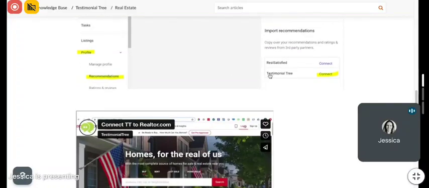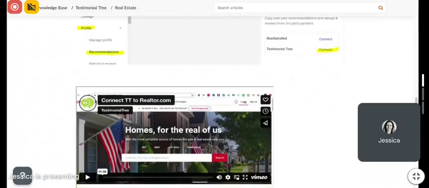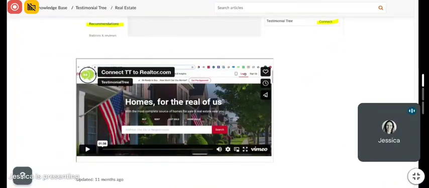When you click on recommendations, Testimonial Tree will be on the right-hand side, and there will be a connect button. You will click connect. You will paste in that ID, and then you will save. Give it about 24 to 48 hours, and you will start to see all of the reviews in your account syndicate to your Realtor.com profile.